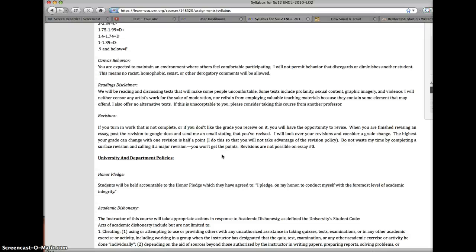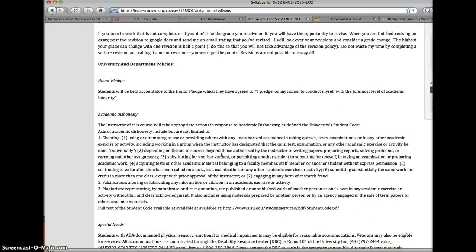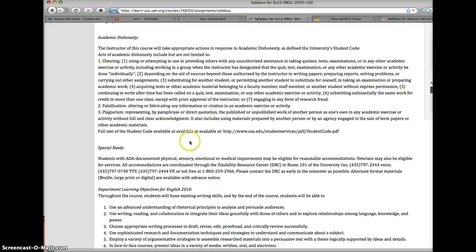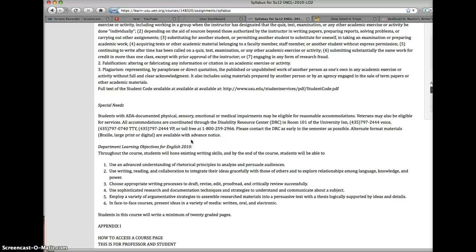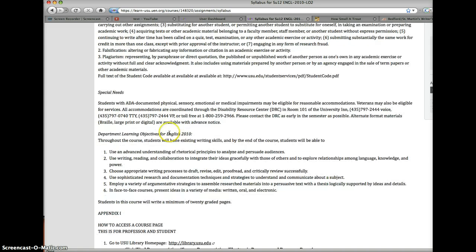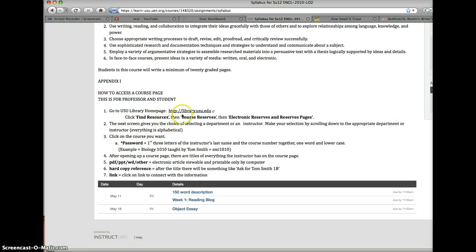The rest of this is mostly university stuff. We've got the honor pledge here, academic dishonesty. Don't cheat. If you plagiarize, you will go to hell and fail the class, which neither are desirable. Special needs: if you have a disability, you need to go through the correct channels to get that. And the final thing on this is the appendix, which is how to access the course reserve, which I sort of showed you.